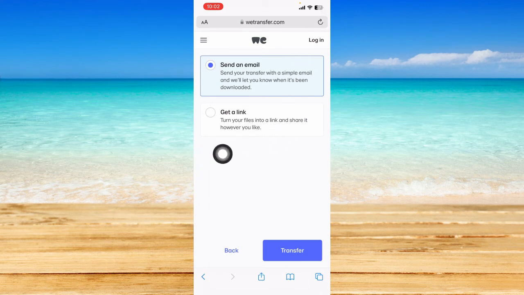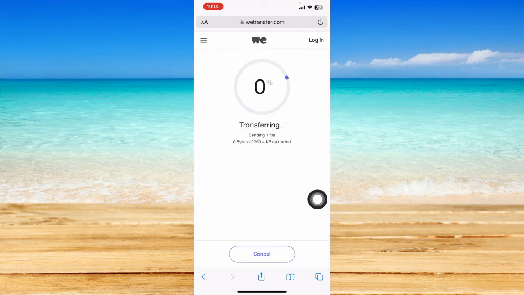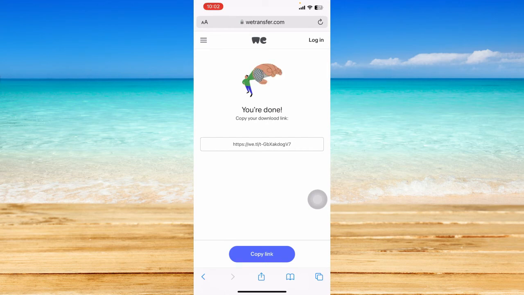And then you click on Get a Link here and click on Get a Link at the bottom right, and let's wait for this to be uploaded to the servers of WeTransfer, and let's wait for it to be done. And now you can copy the download link, click on Copy Link at the bottom mid.